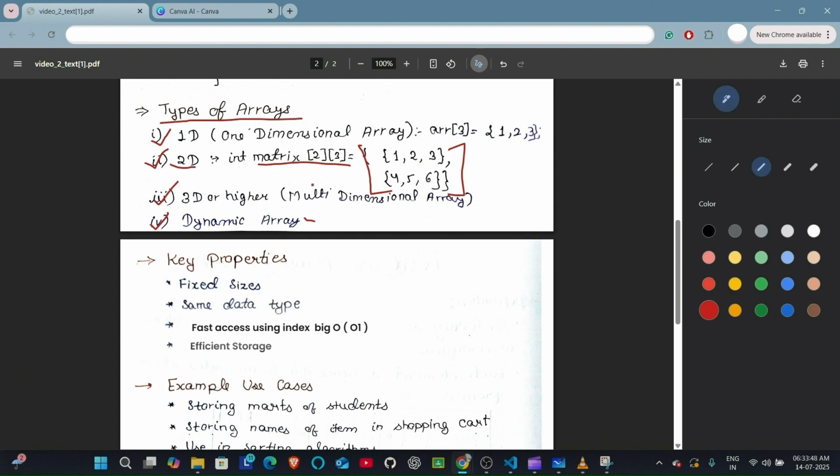Key properties. Let's quickly go over some key properties of array. First is fixed size. Once you define the size of an array, it stays the same unless you are using a dynamic one. Second is same data type. All elements must be of the same type, like all are integer or all must be string.